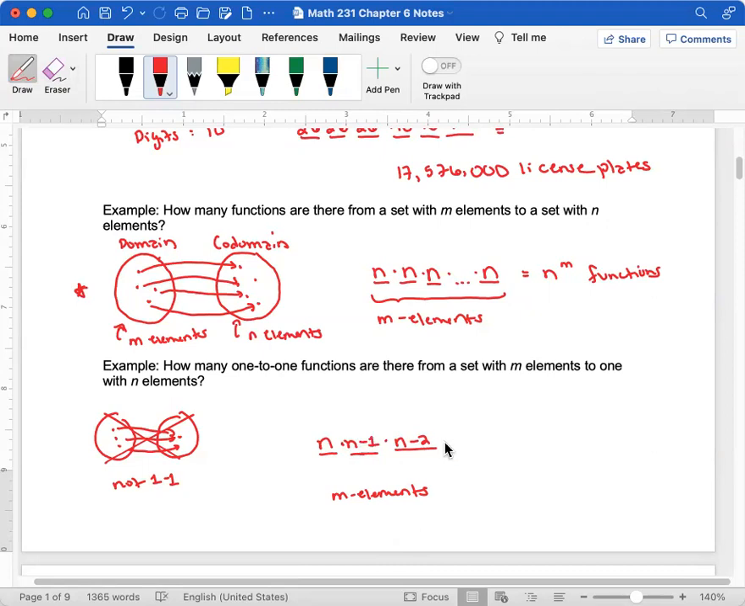Okay, so we keep this pattern up until we get to... All right, so before I fill this in, I want to take a second and do a little bit of an example of what this could look like. Let's say we have 6 elements in the domain, and we're going to match that up with 10 elements in the range.